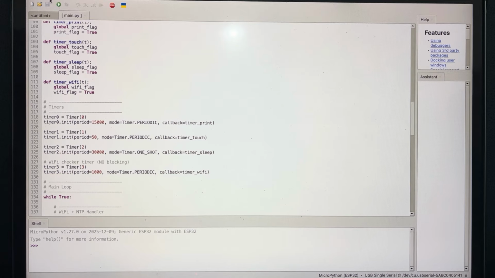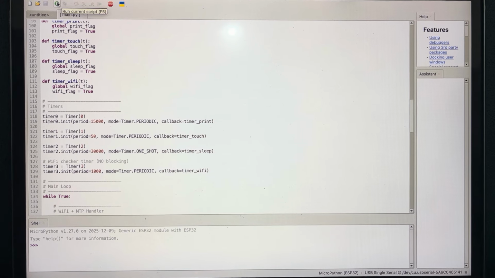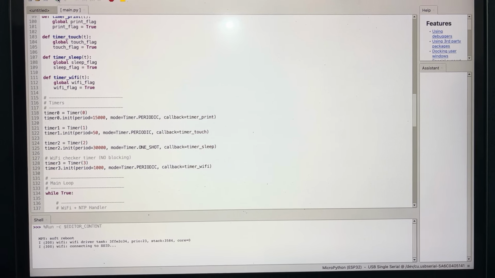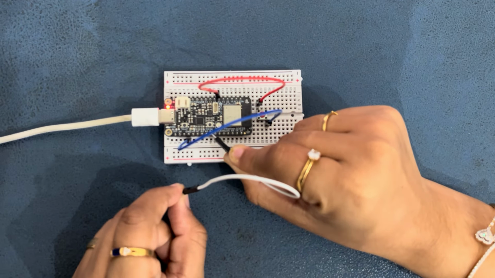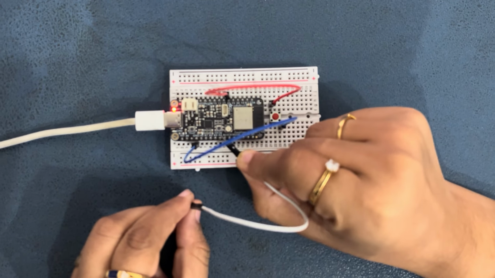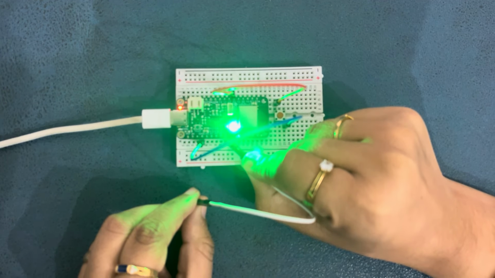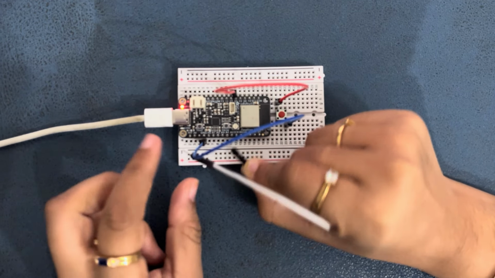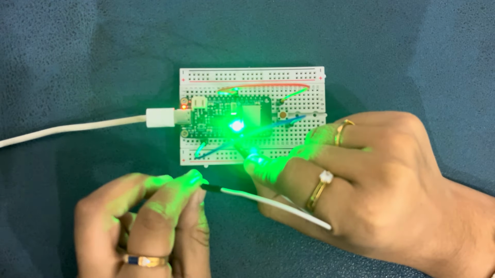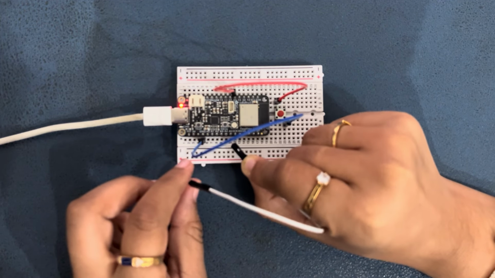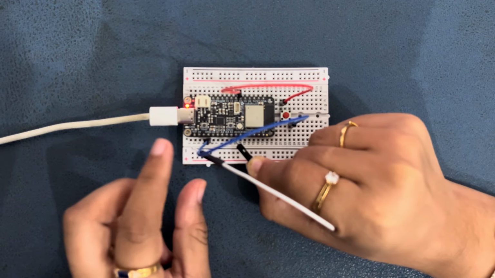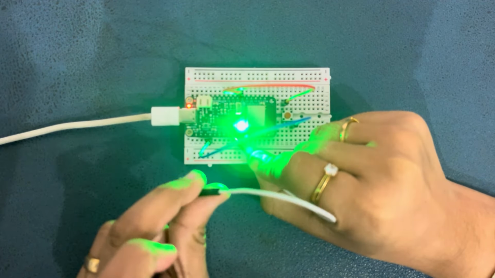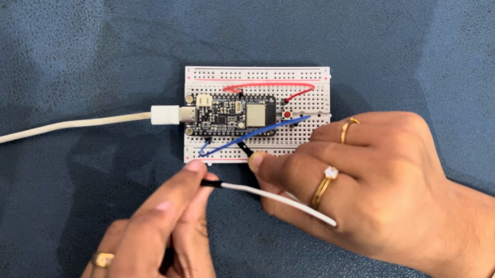Now see, when I run the program, the Wi-Fi logs are printed, the IP address is fetched, NTP and RTC are initialized, timers have started, and here when I touch the pin, it will turn on. The NeoPixel LED will turn green. See, this is the system touch behavior. I am touching the exposed end.